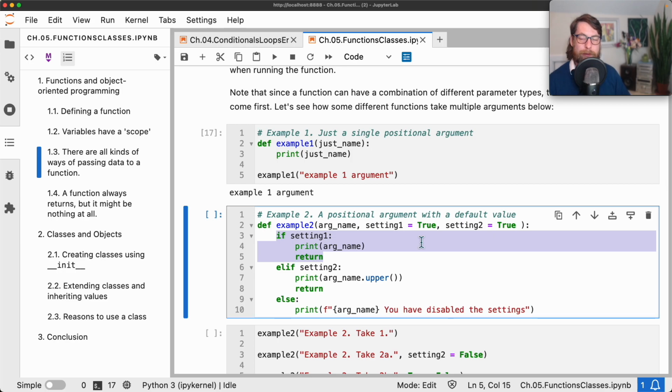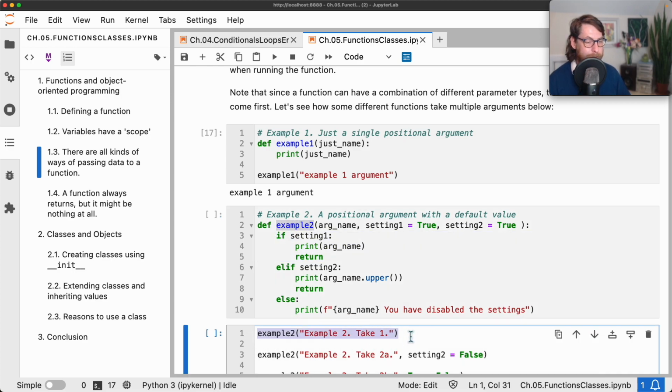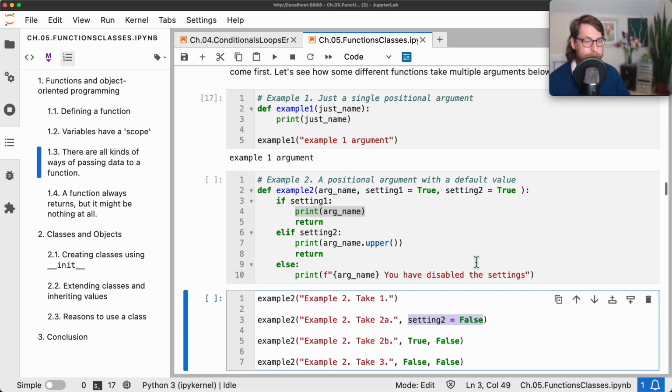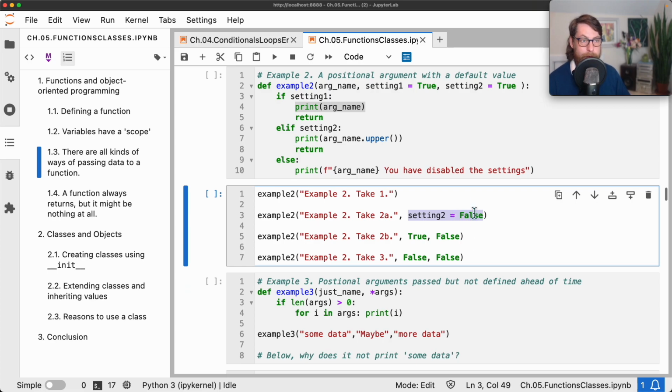Okay, so now we can think of a couple different ways we can combine these. Well, the first one, remember it's called example 2 here. So example 2, take 1. I send this in as the argument, and what's going to happen? Well, we haven't set in anything else, so it's going to use the defaults. It's going to say this is true and this is true because that's what the default values are here. So it says if setting 1 is true, which it is because it's the default, then we'll just print whatever the argument was.